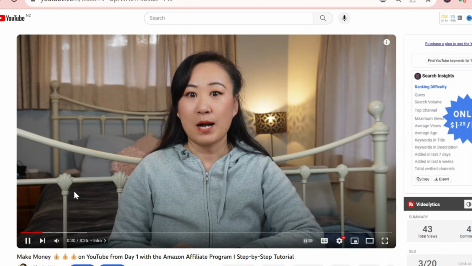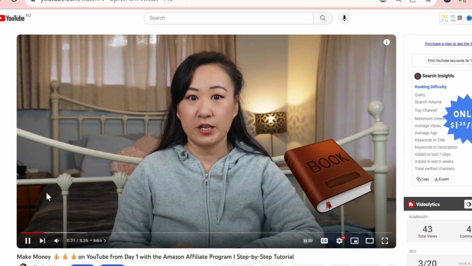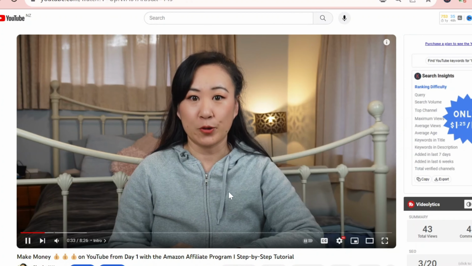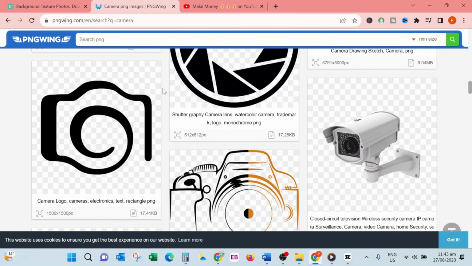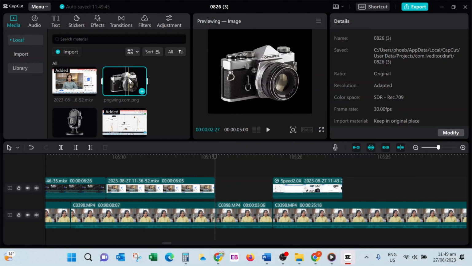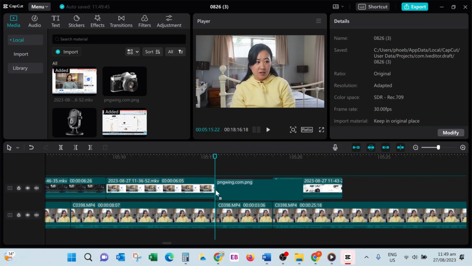Sometimes, if you want to demonstrate and discuss certain objects, you can make them drop into the video and make it appear more dynamic. Like for this camera and the microphone. Those are photos that I downloaded from PNG Wang. They imported to my video. Drag it down to the main clip, then resize them.